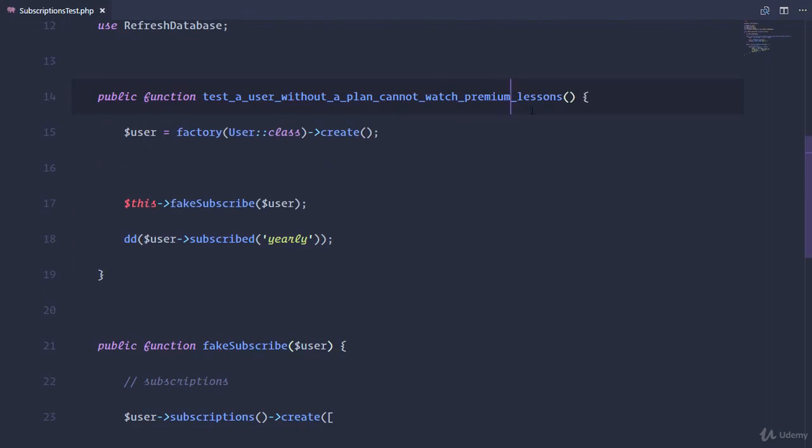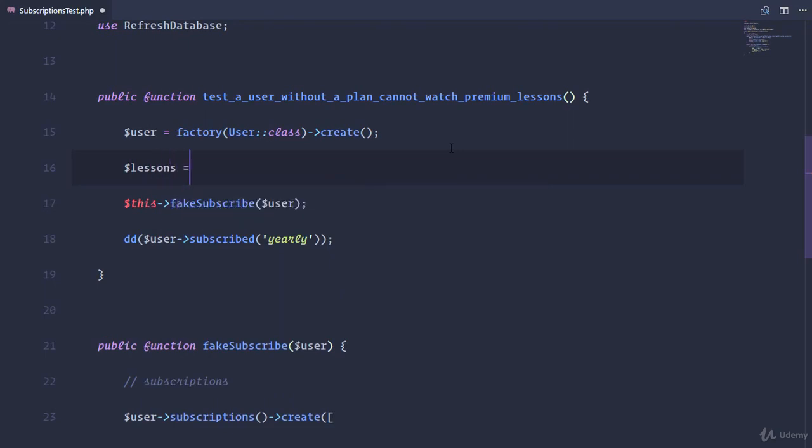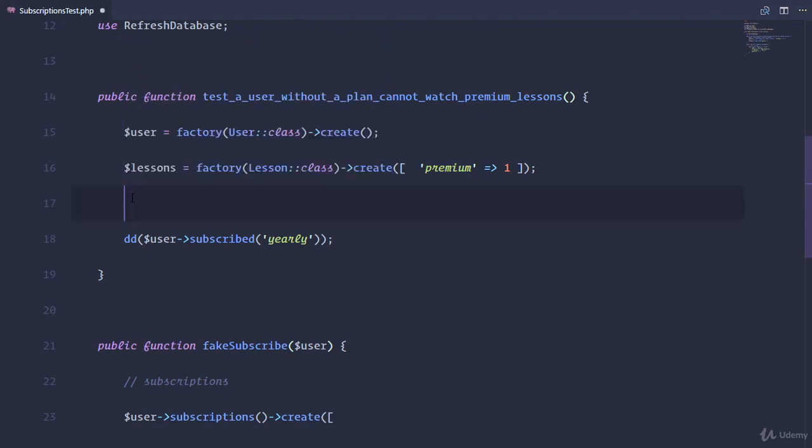So first of all, we need some premium lessons. So what I'm going to do is I'm going to help use our test to include the concept of premium lessons. So we'll create factory for the lesson class, and we'll call our create method. And in this method, I'm going to pass in a key called premium, and I'll set this to 1. Okay, so it looks like we're going to have a database field called premium, and then if this field is 1, then that lesson is premium. So next, I'm going to pull this out for the moment.